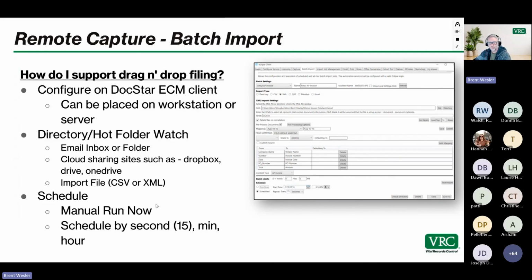You also can do this through a CSV or an XML. Many of you might be using Ancora or Kodak or some of these other IDP solutions, and the main mechanism for getting those documents and the associated data in is either XML or CSV. And then we map the fields, which is what you're seeing here on the right.